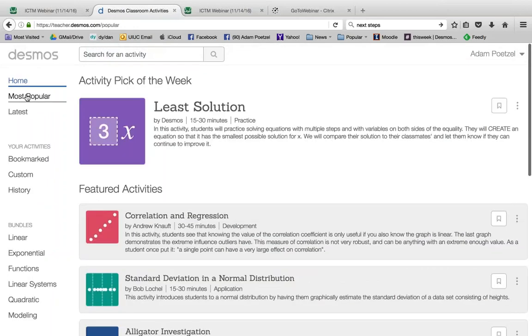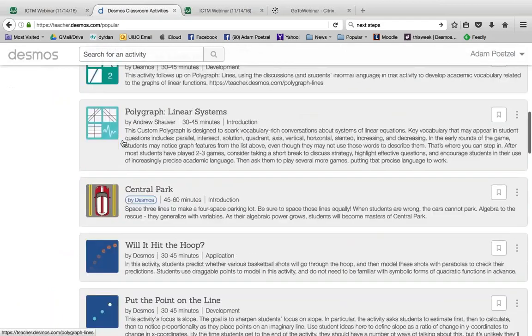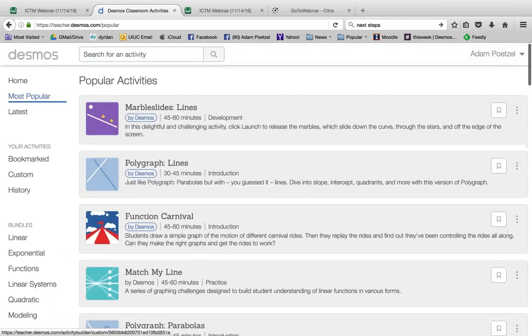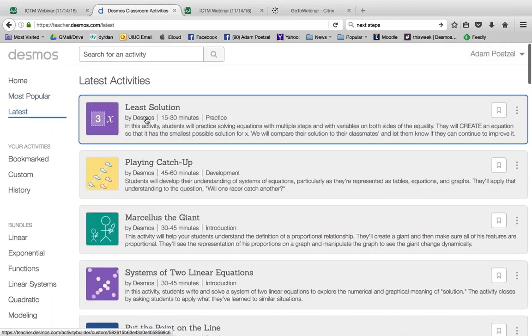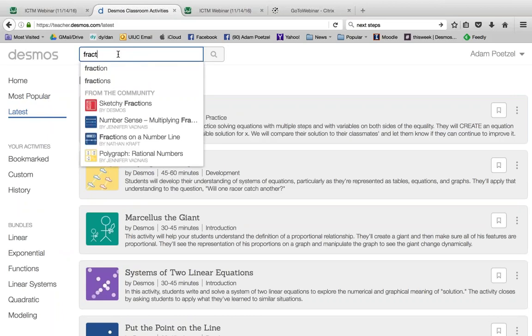But there's some tabs here as well called most popular, some things that are very popular here that have been used quite a bit. It scrolls way down. There's latest, that shows things are latest. But probably the most helpful is the search bar, you know, to look at things that we're doing up here. So for example, if I'm a teacher and wanted to look at, is there something for fractions for elementary a little bit, we can take a look.